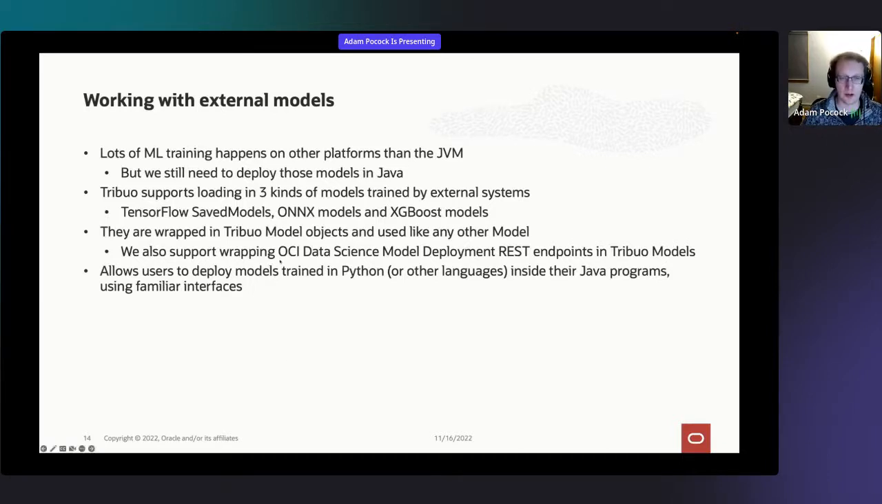We also support wrapping the OCI, the Oracle Cloud Infrastructure Data Science model deployment. There's a REST endpoint that lets you deploy models on Oracle Cloud. We've wrapped those into Tribuo models, and you can support deploying to that platform as well. This allows users to deploy models that were trained in Python or other languages inside their Java programs using fairly familiar interfaces that behave like other programs they understand.